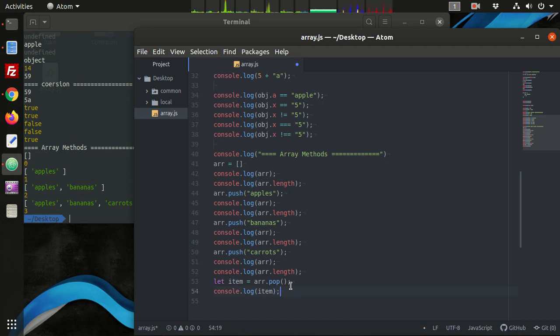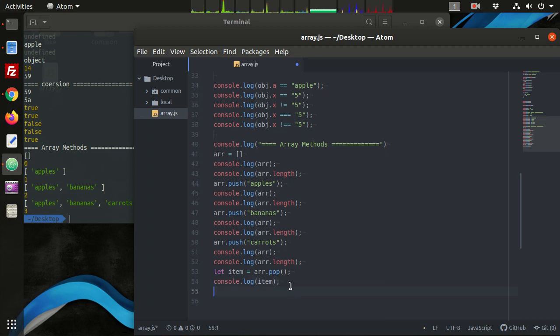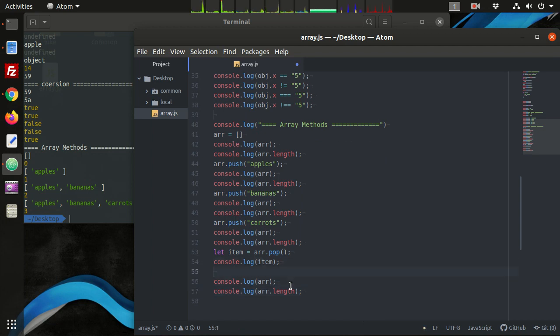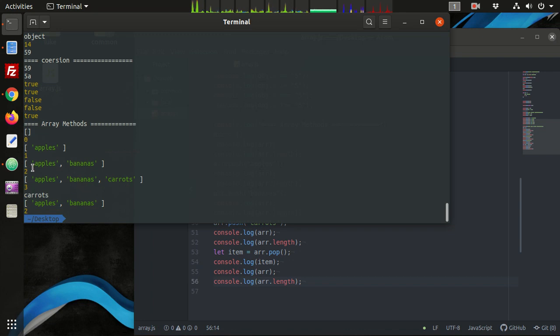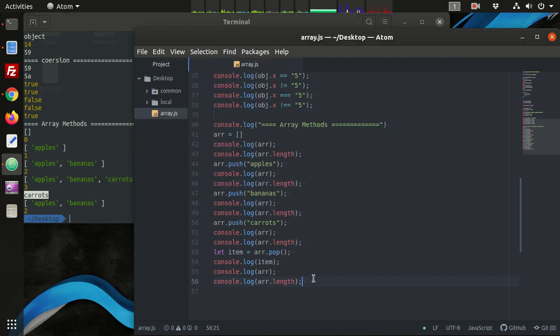Alright, so we'll print out that value to make sure that should be carrots, and then we'll log out the other items. So now we log out our array, which should only be apples and bananas because we popped carrots, and then our length should be 2. And sure enough, we have carrots for item, and then an array apples and bananas, and a length of 2. Okay, so that's pop, and it only works with the last item.